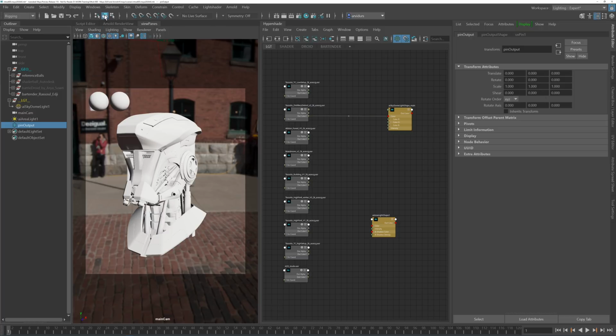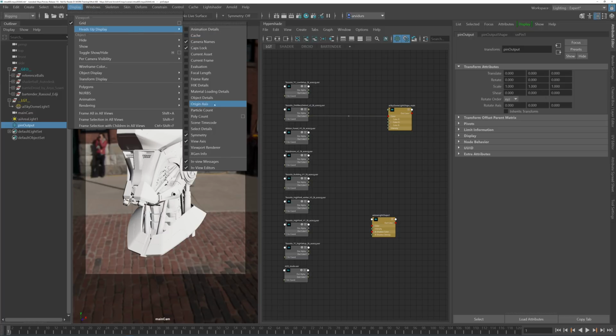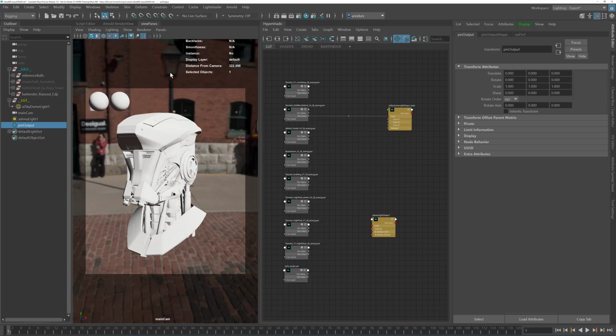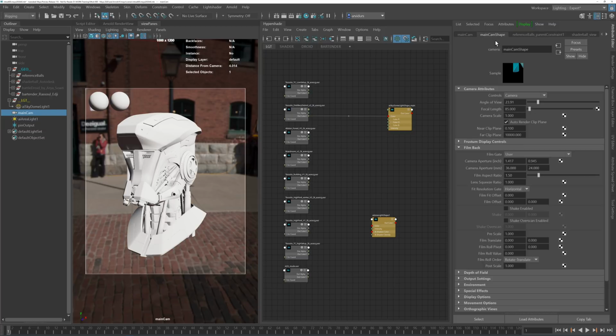So what I tend to do, I go to display, heads up display, show my object details. So now I get the distance to camera. So it's 322.998. Excuse me. And let's plug that into our render cam. 322.998. Let's go to the Arnold tab.